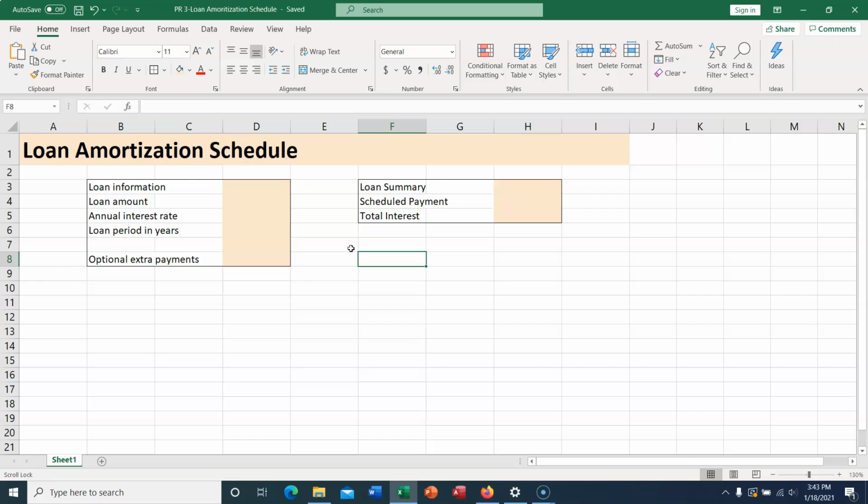And then we're going to increase the alignment. So select B4 through B8, or increase the indent, I mean. And we're going to increase the indent twice. So in the alignment group, we have an Increase Indent button, click it twice. And then we're going to do the same thing for F4 and F5. You're going to select those two and click Increase Indent twice.